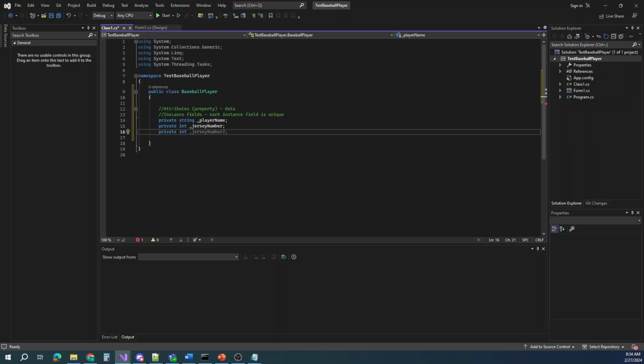So as we work on these instance fields, we're going to continue on. We want an int called home runs, and a private int called RBIs.